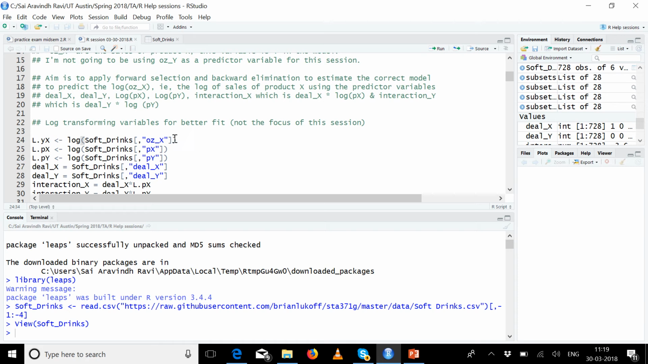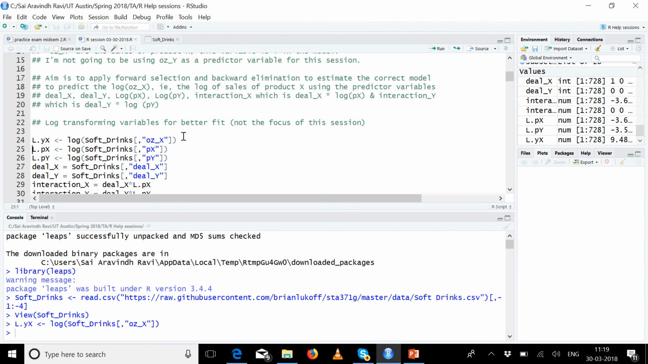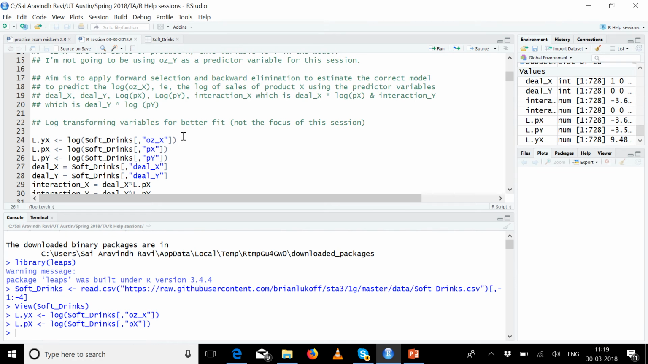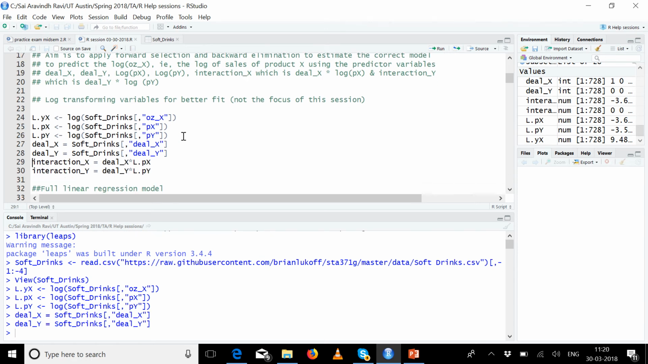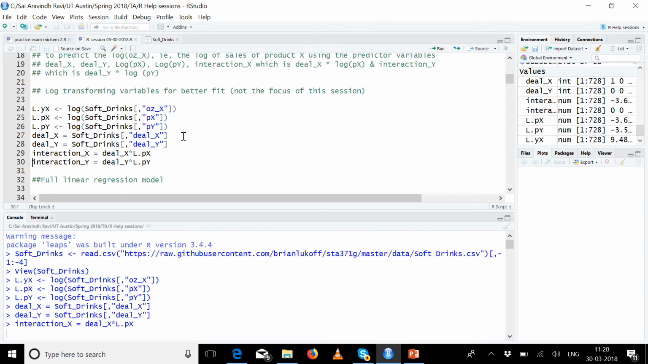I'm going to call that log variable L dot YX. That's nothing but log of the OZX variable. So I run that. Then I have log of price of X, which is L dot PX. Then I have L dot PY, which is the log of price of Y. Then I have deal X variable and PY variables. Then I have the interaction X variable and the interaction Y variable, which is deal times the log of price.